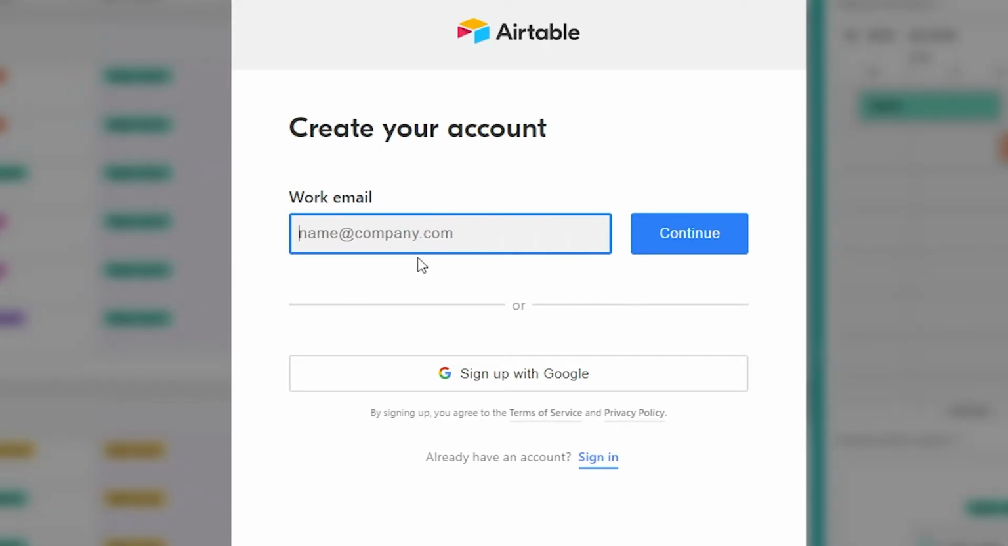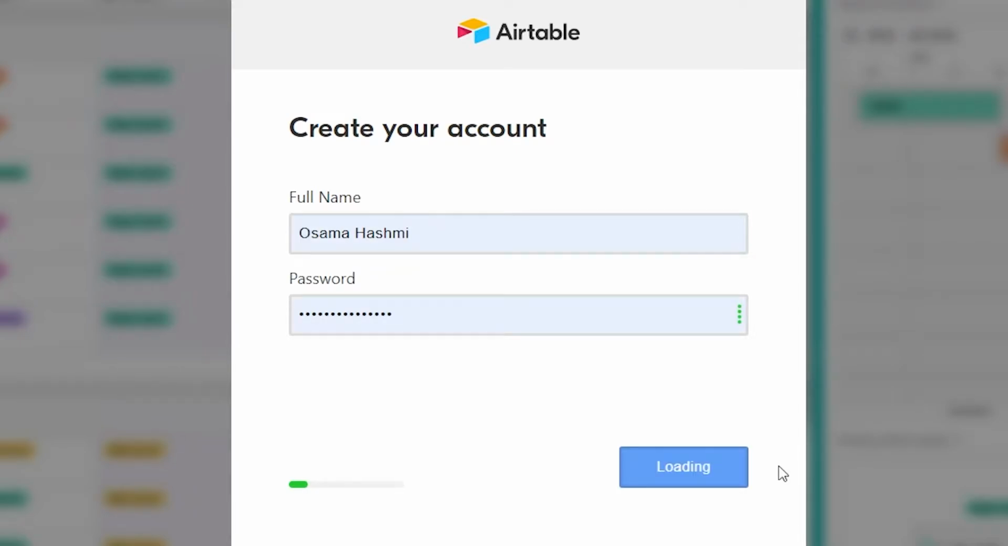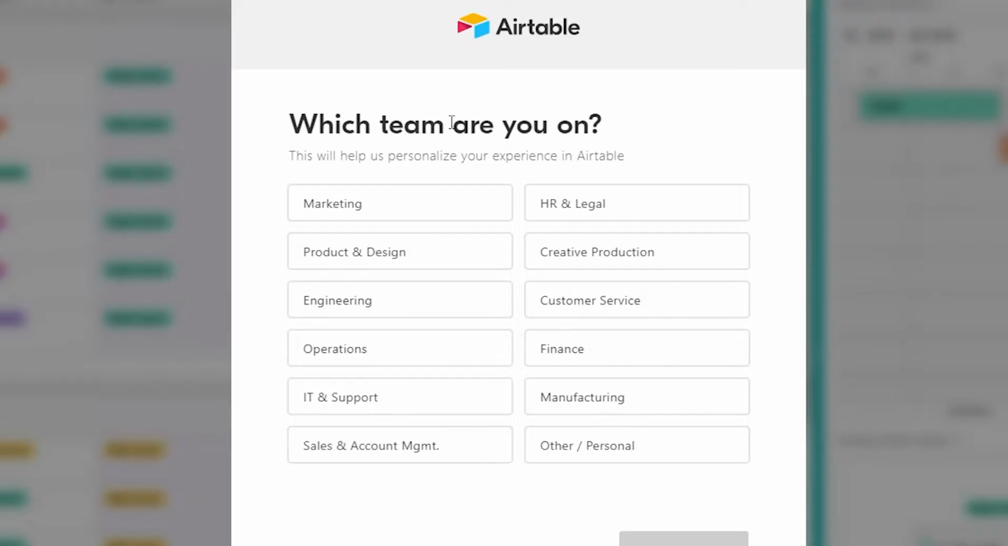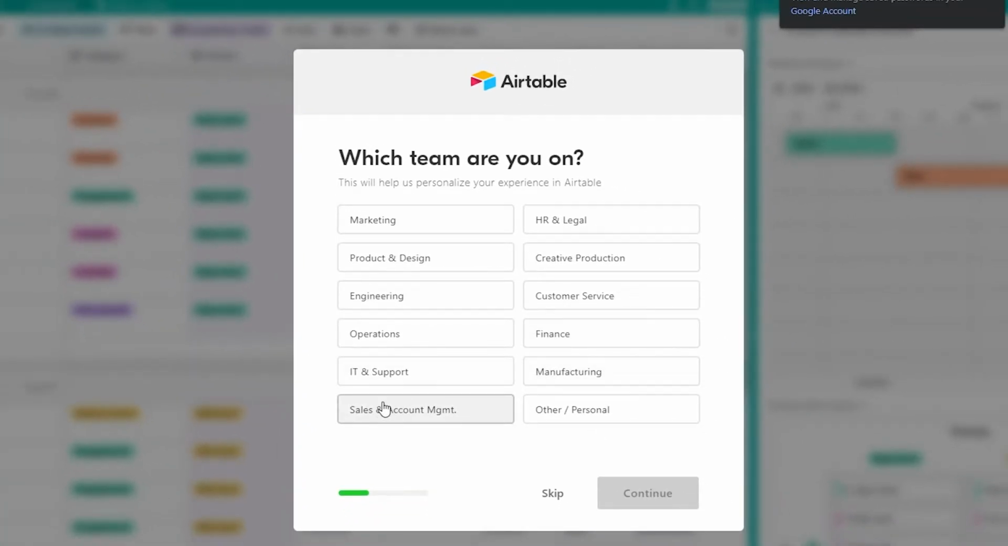And right over here, you have to enter your work email. Once you've done that, they will ask you for your full name, basically your first and last name, and then a password. So I'm going to go ahead and add that. Click on continue. After that, they're going to ask you which team you are on. So basically, are you on a marketing team, HR or legal, product and design, finance, IT support, engineering, and stuff like that? Let's just say we are in creative production. We fall into the category of creative production, and click on continue.